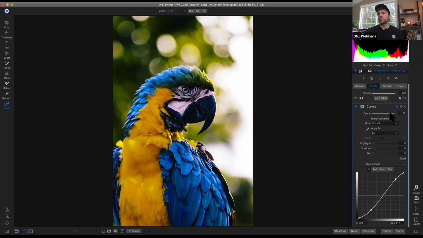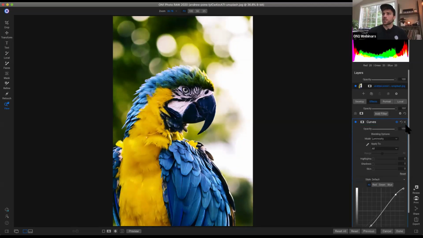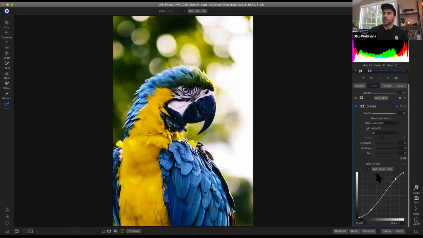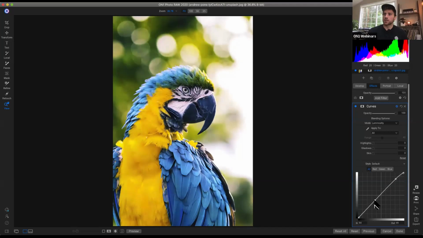But what we can do is if we go into our mode for our blending options, we'll just go down to luminosity. And again, it's very subtle, but let me just pull up on this image a little bit. So there we go. And let's just kind of do this again. So in this blend mode, if I pull up on any of these tones, you can see it's not modifying any of those colors in the shot.